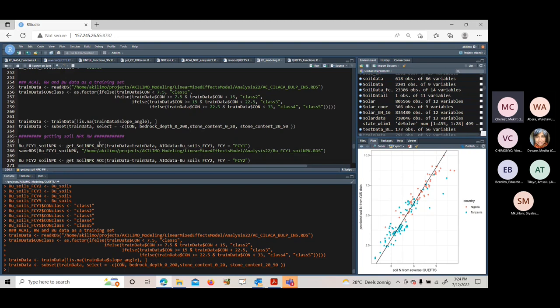Bulk density, soil pH, texture, those things are more useful. But for some reason, I always see zinc as well.